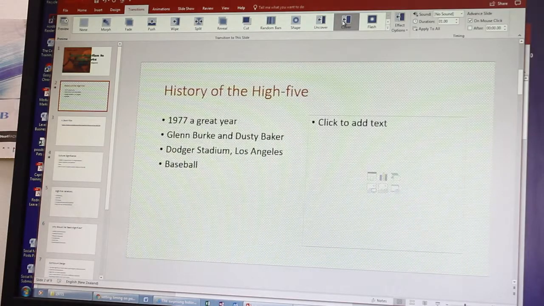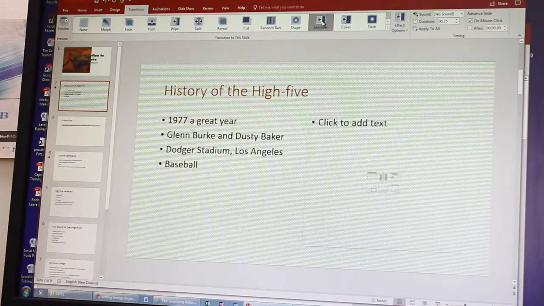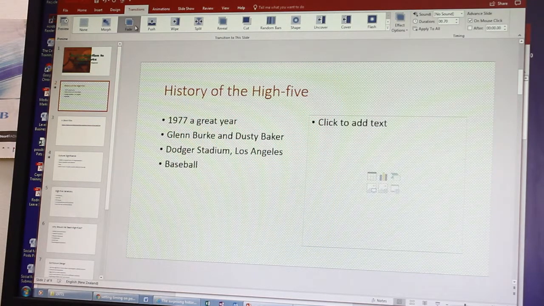Cover is actually quite a nice one to use. It's simple and elegant. For your transitions, and you should use at least one transition, I would use something like a cover or an uncover, because it just looks a little bit nicer than, say, a fade. But that's just my own personal taste. You'll have your own, so you do whatever you want.